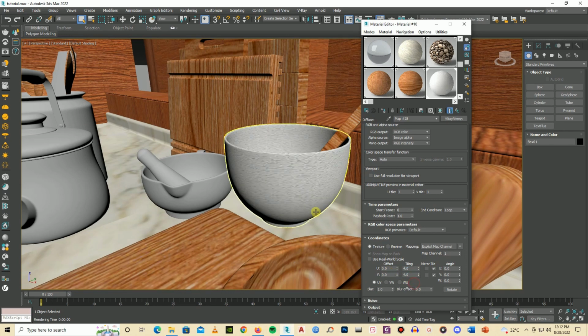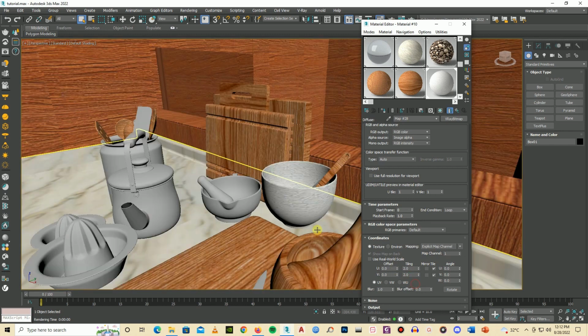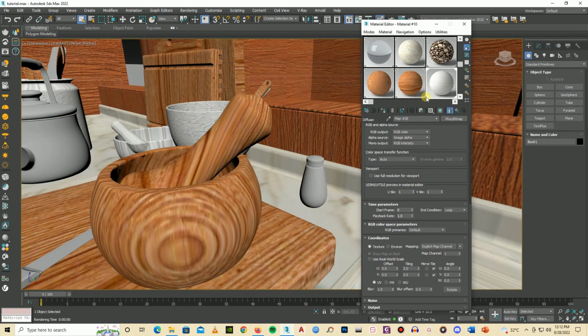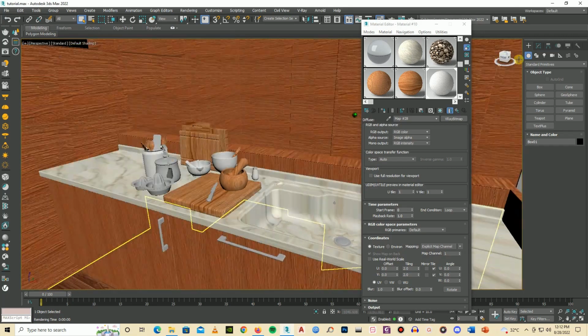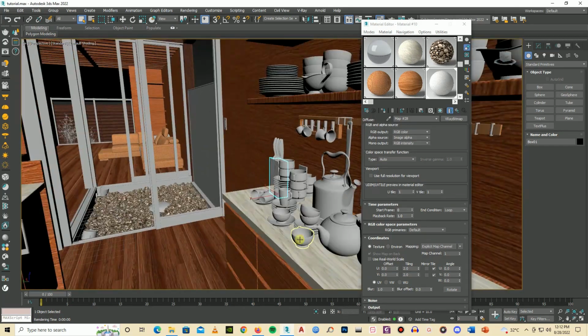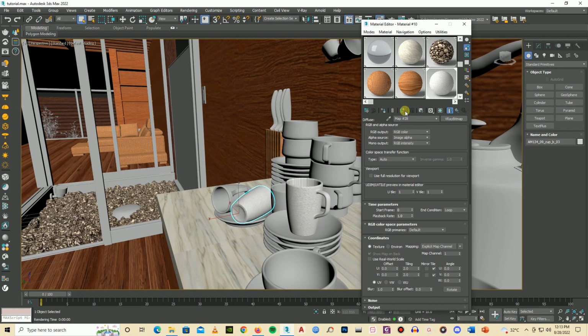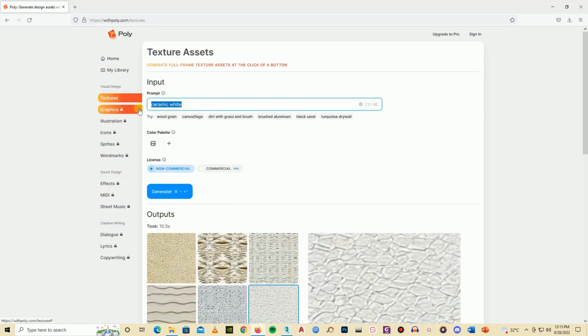Again, if you upgrade to the Pro version, the textures will not need to be scaled, as the resolution of textures is less here. I have to scale them properly with the 3D models. So I will fast forward and I will choose another ceramic texture.